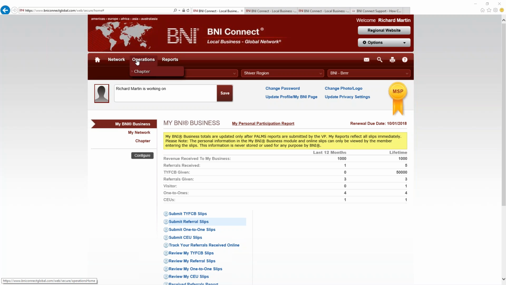Operations is going to be the day-to-day operations of running a chapter or running a leadership team. So it's going to be really where you go to do all of your data entry stuff. So for example, when you're entering a POMS report.